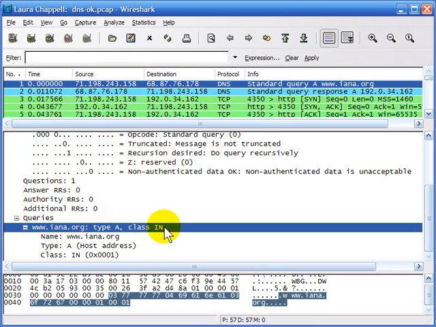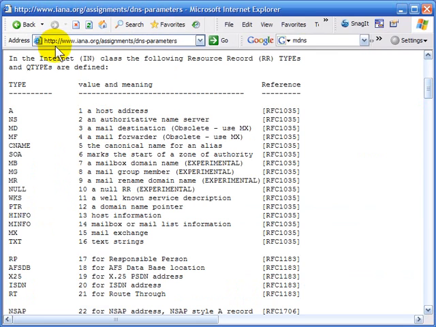Let me take you out to the IANA page where they list these different type numbers. I'm out at www.iana.org/assignments, looking at the DNS parameters page. When you go through this page, you'll see that all the types are listed there, and there's type A, which is a host address. We possibly can set up a system to do a DNS query looking for an authoritative name server.